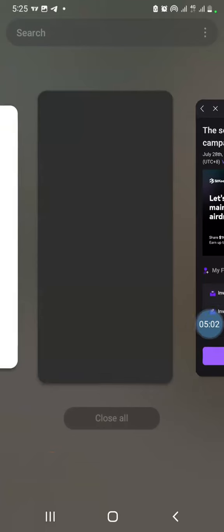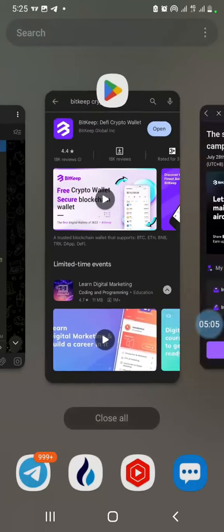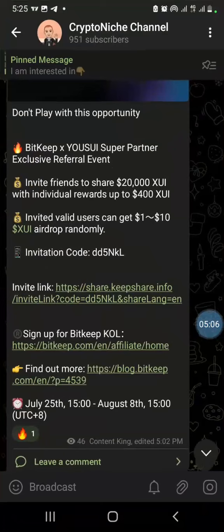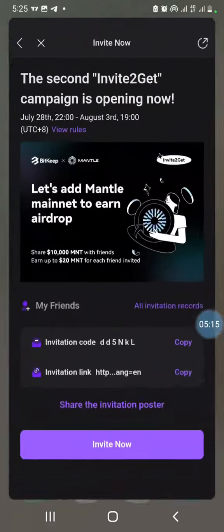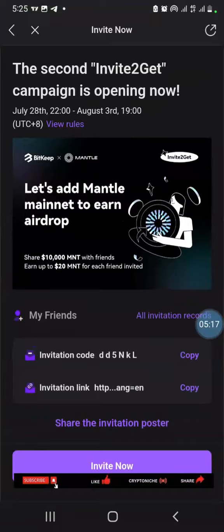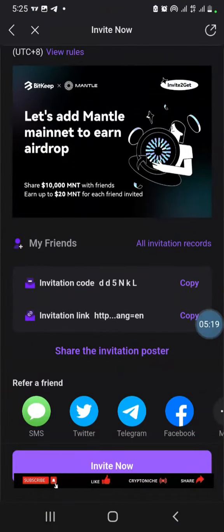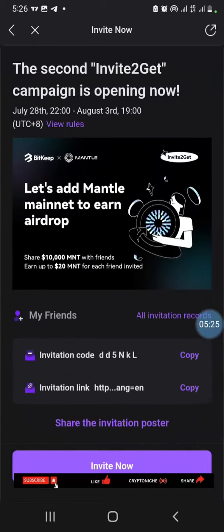Go back to this Telegram post, then copy that code, which is DD5NKL, right there on the screen. Copy that and paste it there. Now if you want to check all the friends that you've invited, click here and click on all invitation records. They're all there.